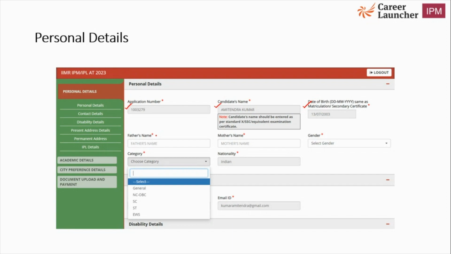You have to fill your father's name, and this is mandatory information. So you have to type your father's name over here. You have to type your mother's name over here. And then from the drop down, you have to select the gender. So there are three options available over here: male, female, and transgender. You have to select appropriately as the case may be.